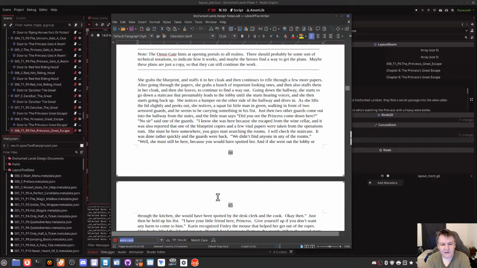As she lifts the lid slightly and peeks out, she notices a squat, fat little man in green walking in front of two armored guards, and he seems to be carrying something in his fist. Just then, the two other guards come out of the hallway from the stairs, and the little man says, "Did you see the princess come down here?" "No, sir," said one of the guards. "I know she was here because she escaped from the wine cellar, and it was also reported that one of the blueprint copies and a few vital papers were taken from the operations room."